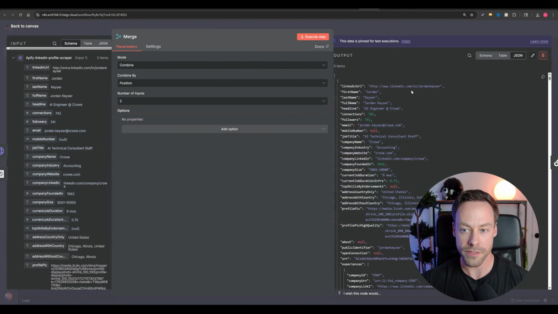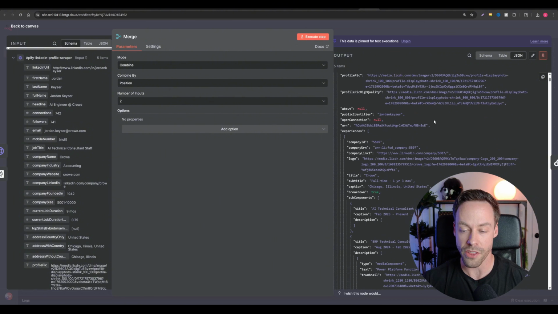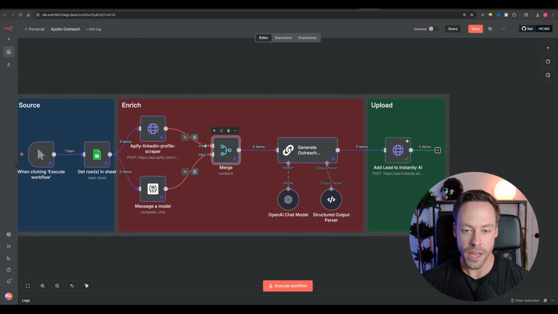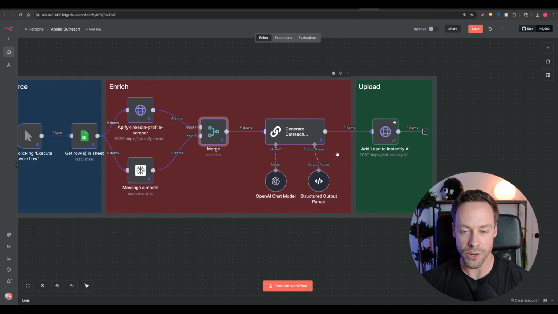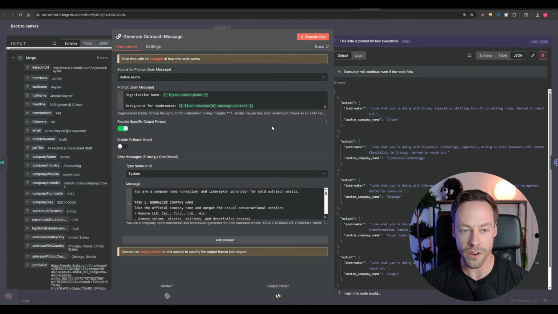So we take that information, the LinkedIn info and the background information, and we put them in a merge node. That's essentially just stacking all that information together for each individual person. And from there, we pass it into our generate outreach messaging LLM. If we click on here, similar to what I talked about with Perplexity, we have the user message and the system message. What do we pass in the user message?